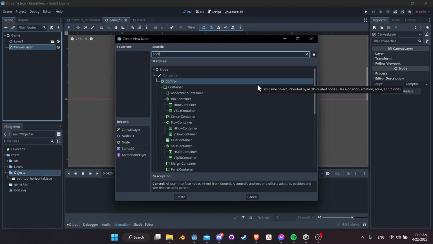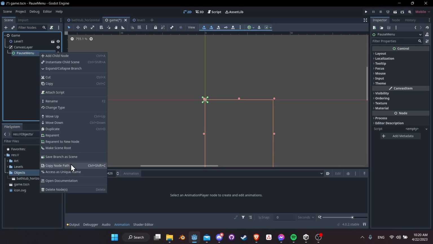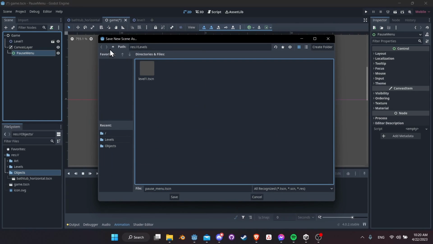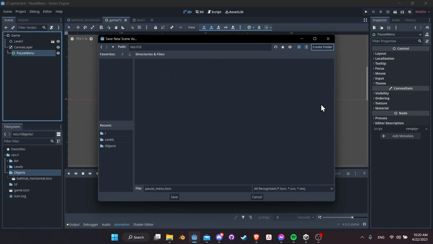Let's get a control, so a base control node for UI elements, and I'll rename that to be pause menu. So let's right click on this, save branch as scene, go to the root of our project, create a new folder, and I'll call this one UI, and let's save pausemenu.tscn inside of here in case we need it other places in our game as well.